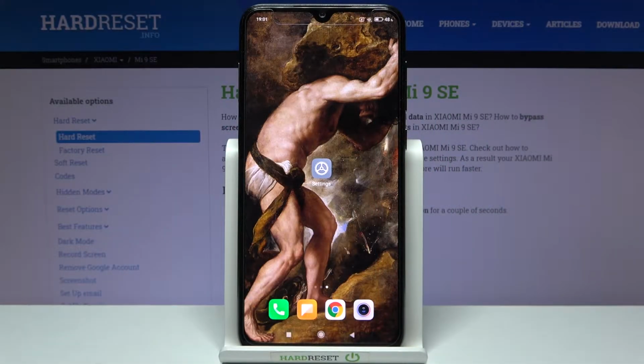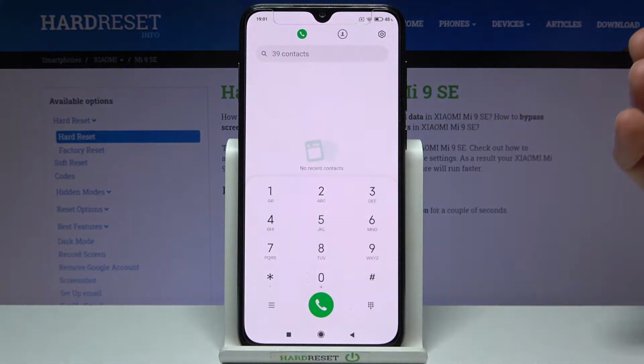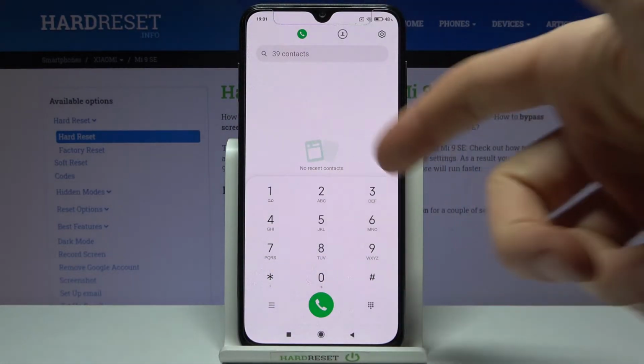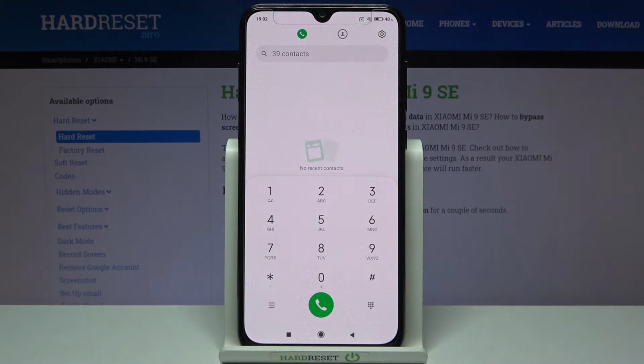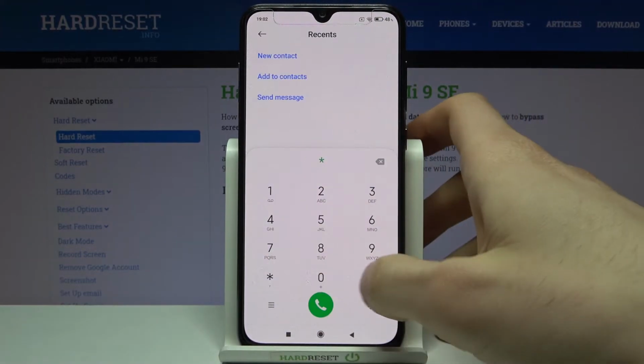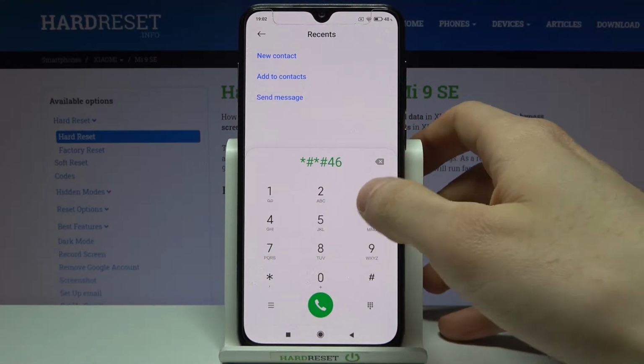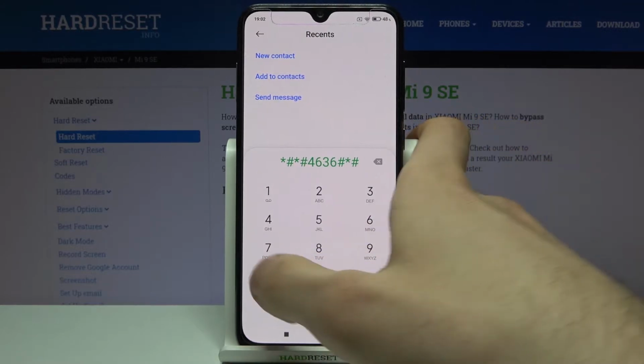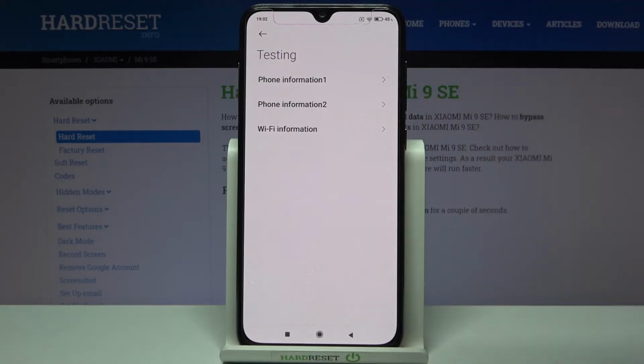Here I have XIAOMI Mi 9 SE, and today I'm going to show you some of the secret codes on this device and also how to enter them. So to enter secret codes, you just have to open your phone application, open keypad on it, and enter secret codes here. So the first code for today will be *#*#4636#*#*, and this is the testing menu.